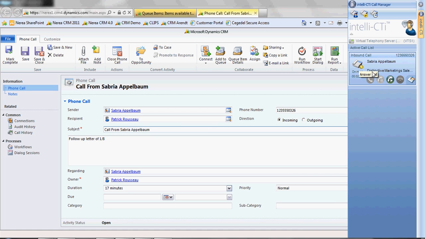I'm going to take the call and speak with Sabrina Applebaum, so I know it's a follow-up on the letter sent on the 1st of August. I'm just going to tell her that I know about this case, and as per our procedures, it's going to be refunded at the end of the month. So I'm just going to tell her that.